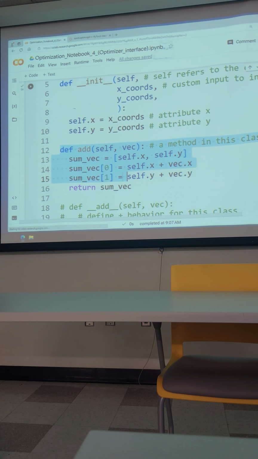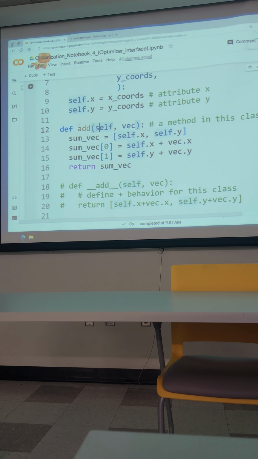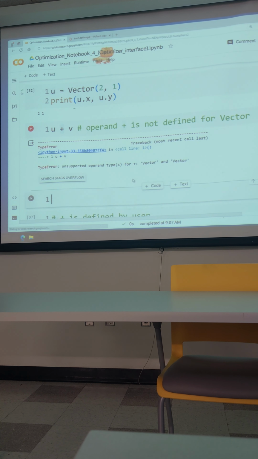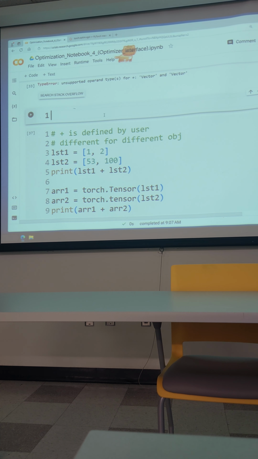So one way to add is to define a function like this. This is the add function. So how to call this function: let's add a line of code here. Because this function is defined within this class, we can access it by using u dot.